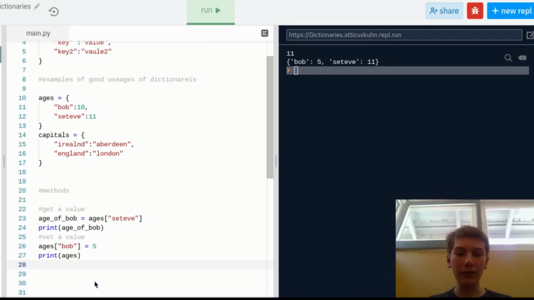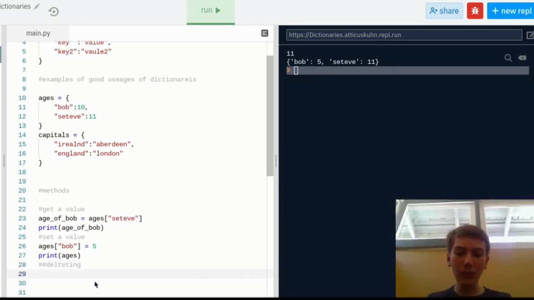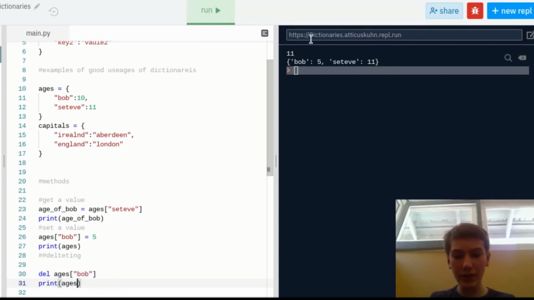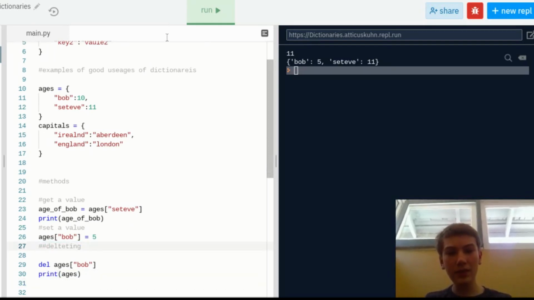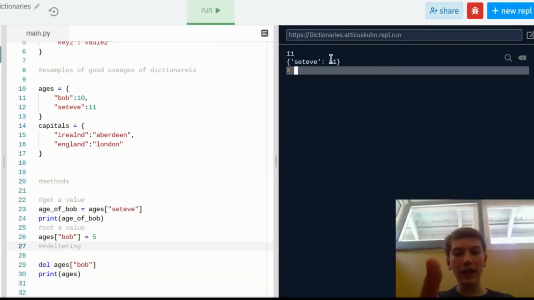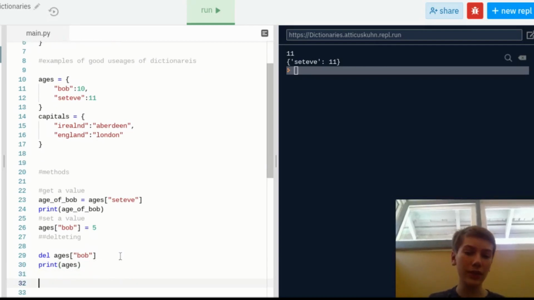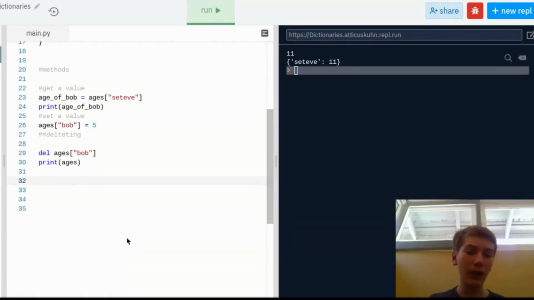Okay, now a final method I'll teach you is deleting. So it works very similar to normal Python. You use the del keyword, and it works similarly. So if we want to delete Bob, now let's print ages and see what happens. And now we're just left with Steve. Okay, so that's how you delete. And these are the methods I'm going to teach you. There are more advanced methods, but this is just a basic introduction to Python dictionaries.